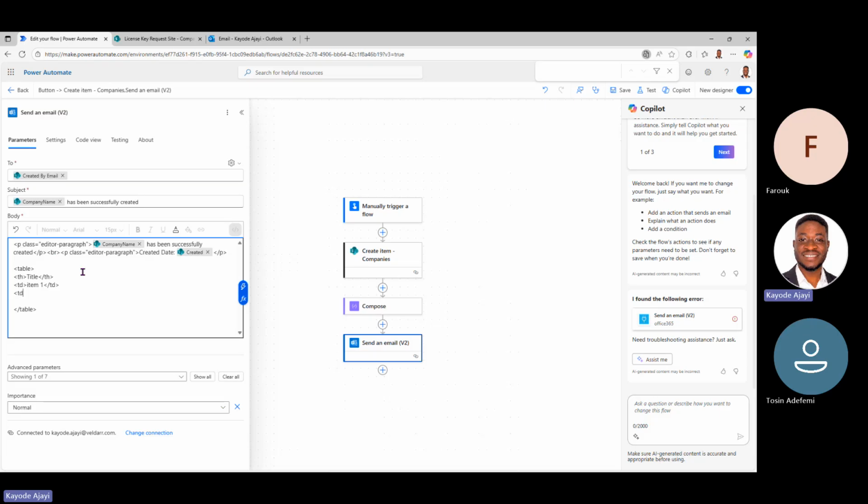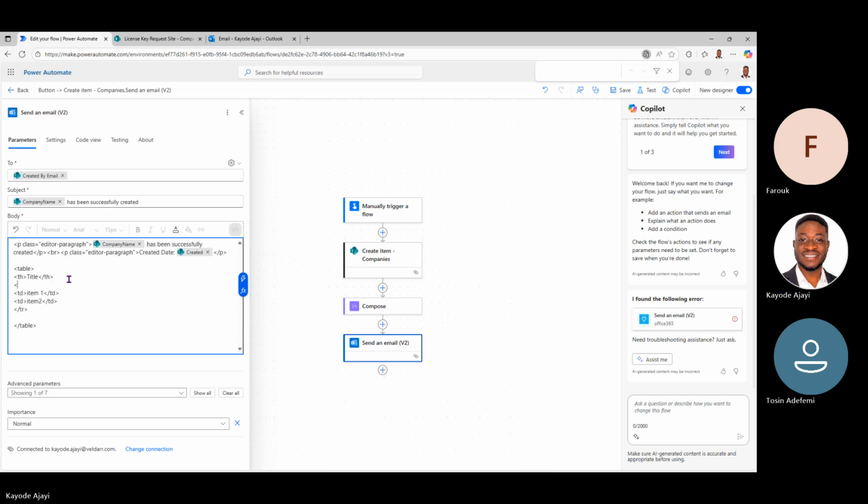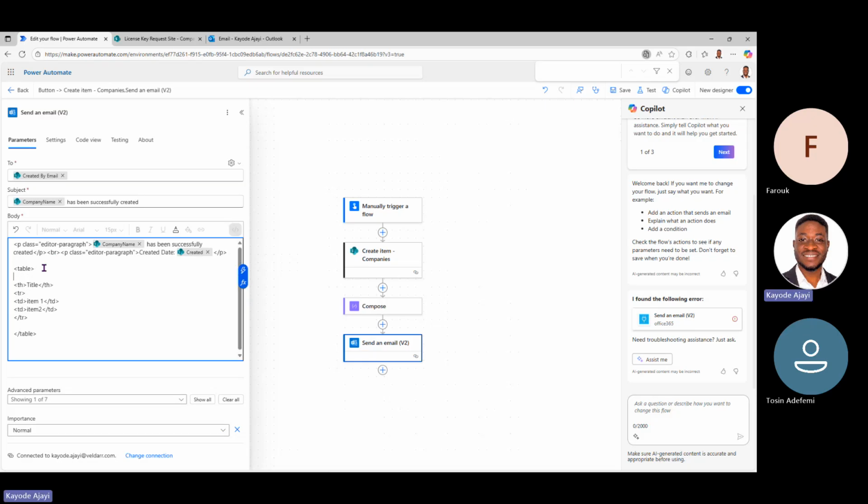TD. Oh, I didn't even put it here. Item two, close TD, close TR. So we're doing HTML here. Yeah, open TR. So there are use cases where you would need to deal with the HTML part of things. For example, maybe you're trying to put an item link kind of thing.